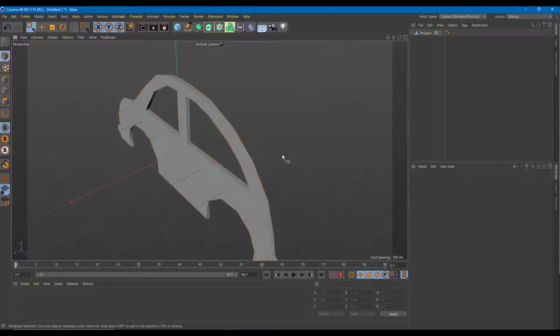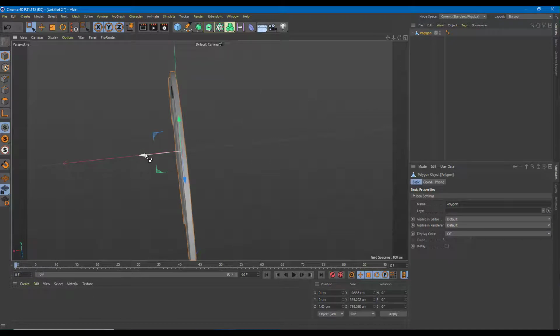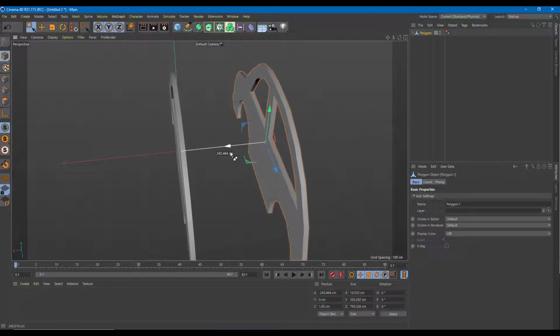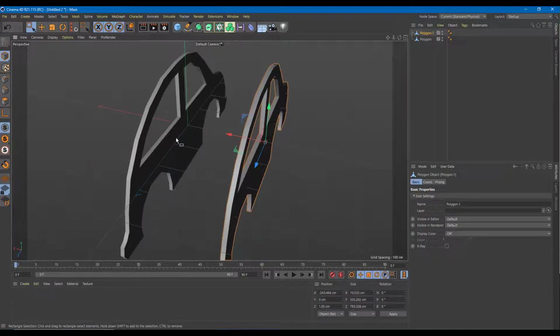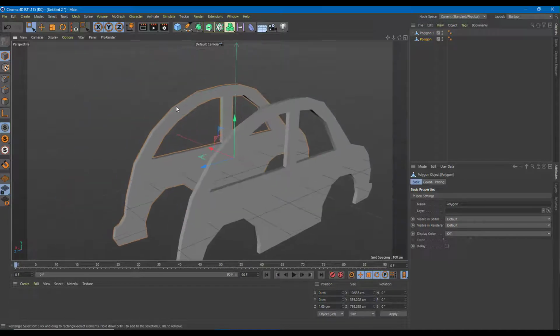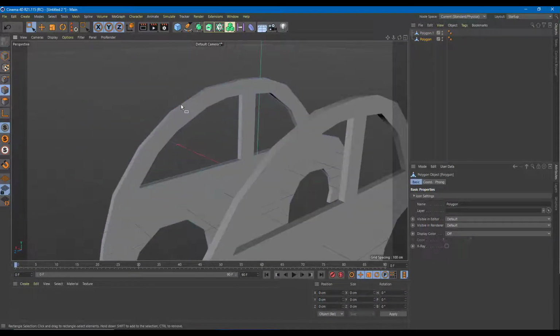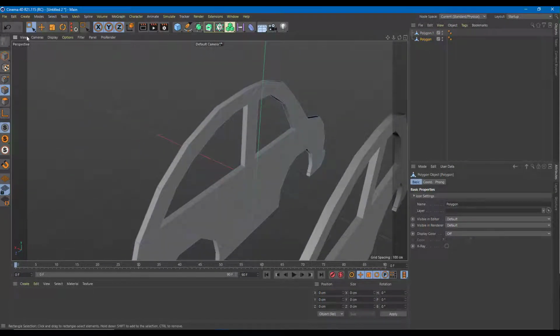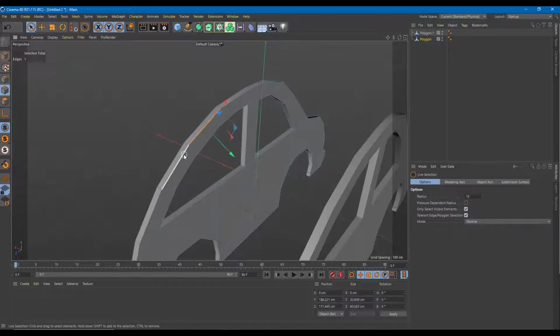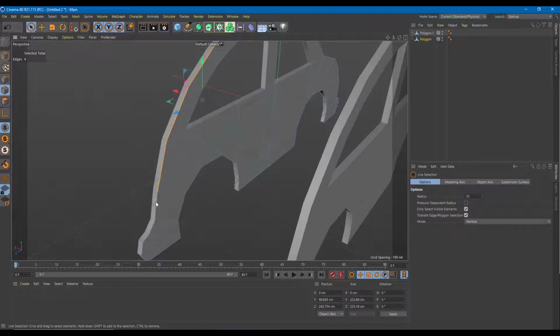I'm going to go back to the object mode, and I'm going to click and drag up a duplicate version of the car just like that. And now I'm going to extrude just the edges over here. So I'm going to go to the edges. I just want to select the edges of this. So I'm going to go into live selection over here. And now what I want to do is extrude the edges over here. So there you go. These are just the edges, as you can see.